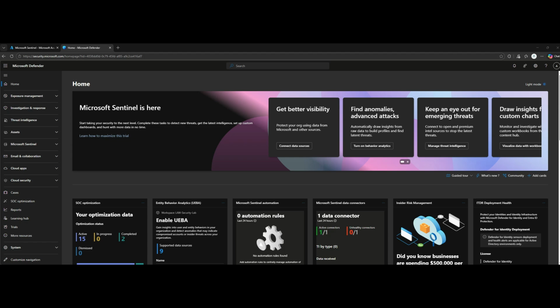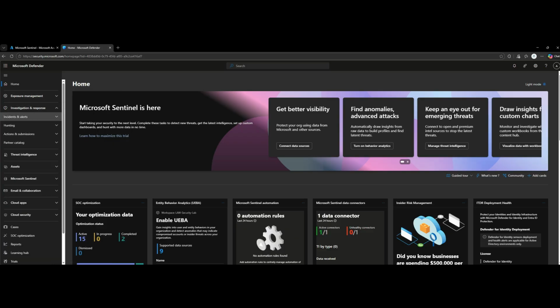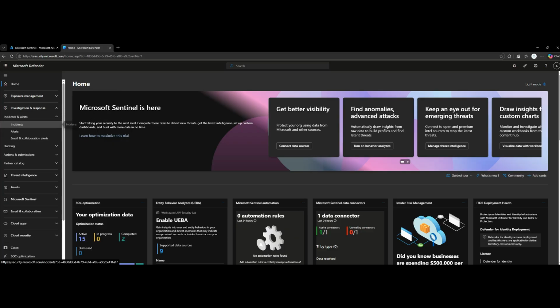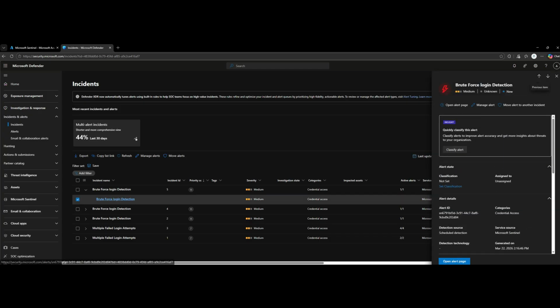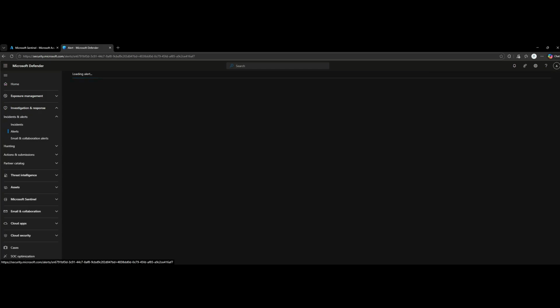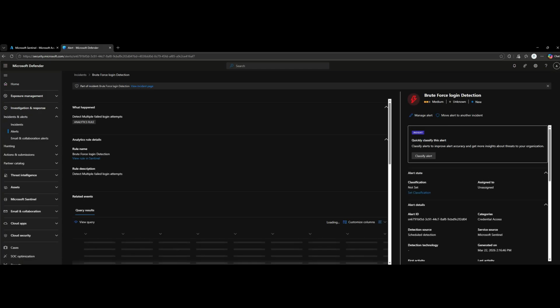So the first thing I'm going to do is, within my Defender portal, go to incidents. And from here, we have multiple brute force detections. We'll open one and take a closer look. As you can see here, we can see that multiple failed login attempts were detected.